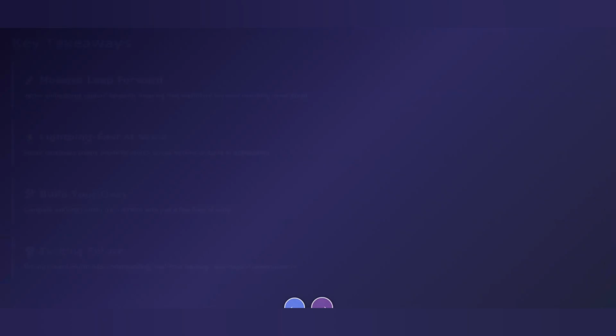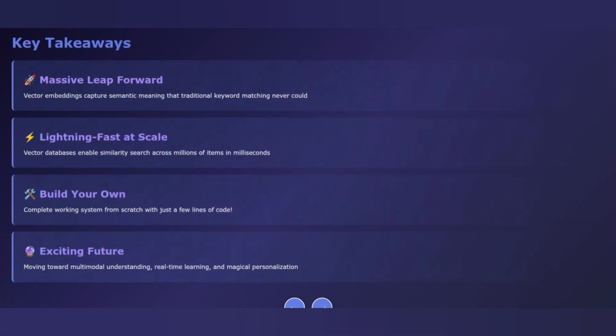Let's wrap up everything we've covered today. AI-powered recommendation engines using vector databases represent a massive leap forward from traditional recommendation systems. We've seen how vector embeddings capture semantic meaning in ways that simple keyword matching never could. We've explored how vector databases enable lightning-fast similarity search at massive scale. And we've built a complete working system from scratch.